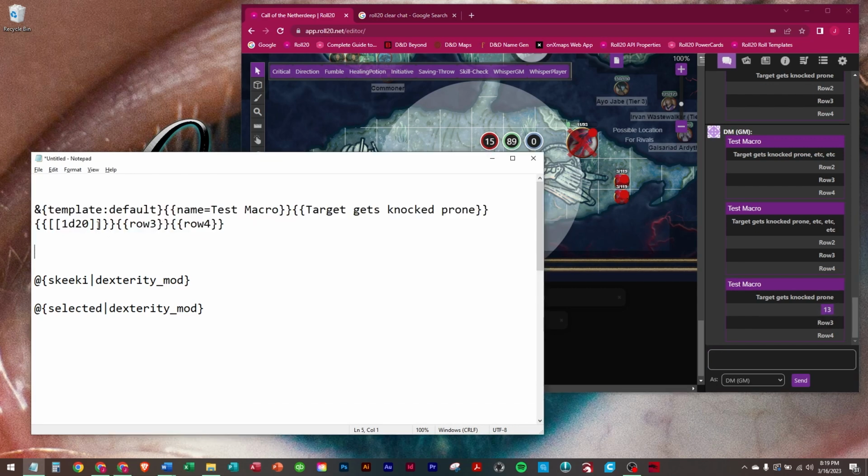So now let's say we want to add some information to it. So within the double brackets, let's do this just so we understand. So the braces are the row and the roll is in the brackets. So let's add a 2d6 and we'll run that.